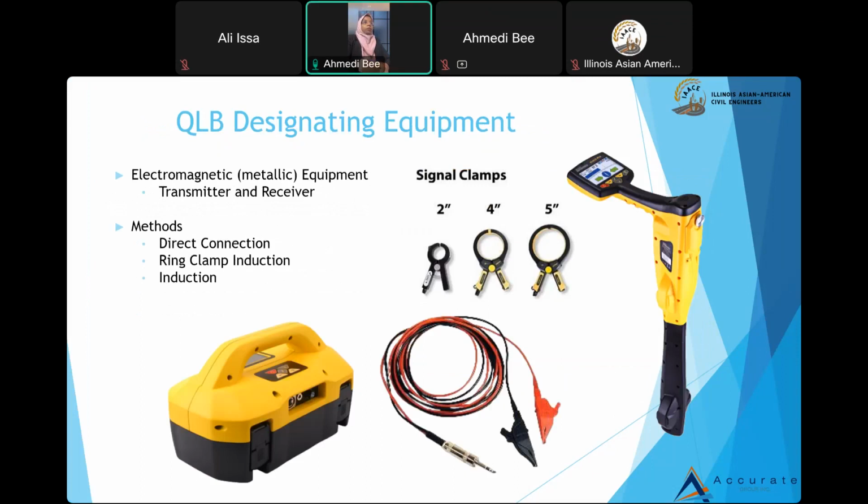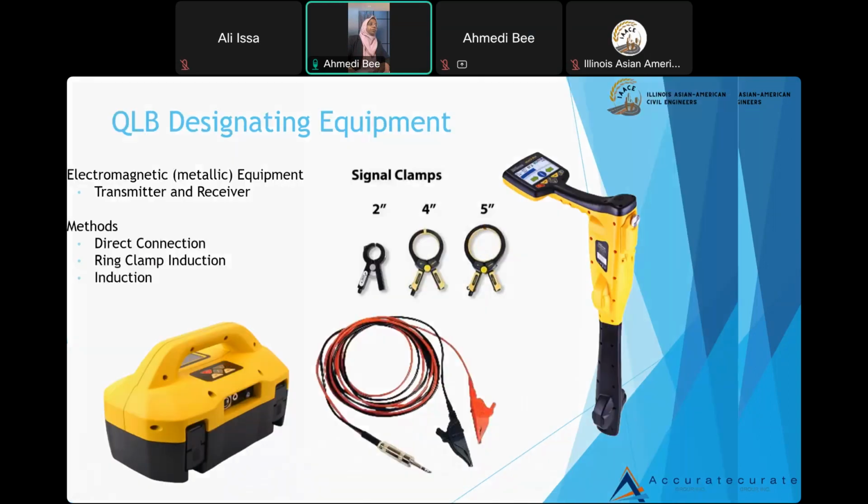They come with different signal clamps: 2-inch, 4-inch, 5-inch. The different methods they use are the direct connection method, ring clamp, and the induction method, just induction. So electromagnetic equipment, a transmitter and receiver, is used for the designations of quality level B investigations.